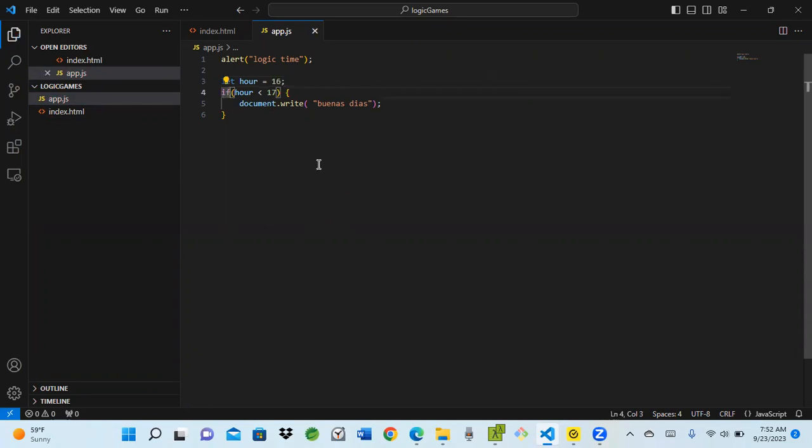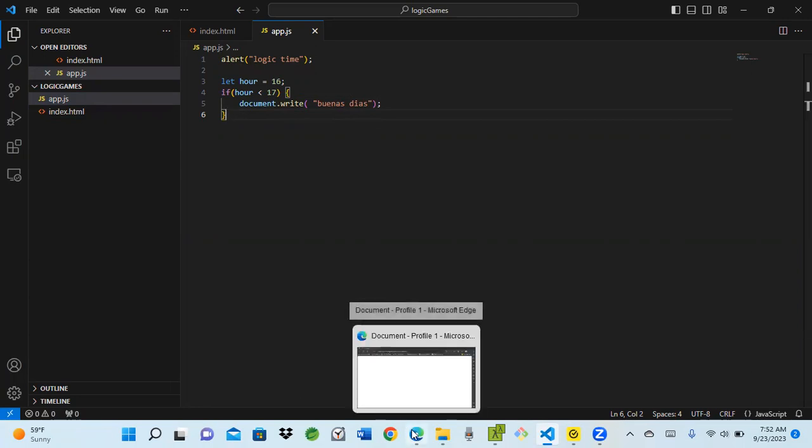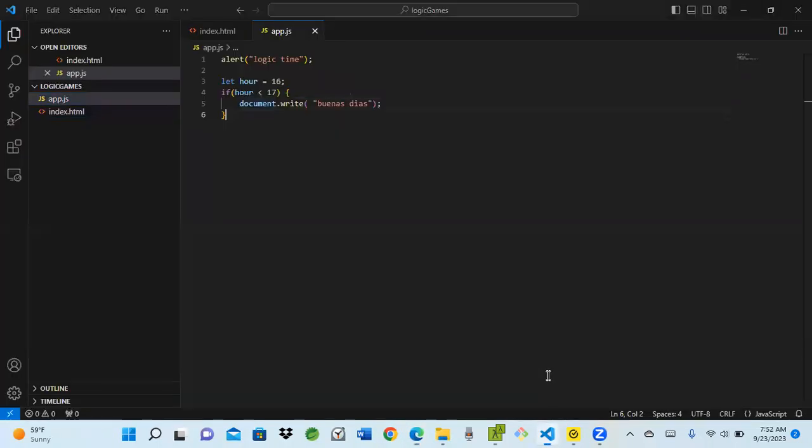Now this should work. Basically, I just created a variable, and if that variable is less than 17, it's going to write the string. Let's see if that works. Logic time, buenos dias. And buenos dias just means good morning. So that's an if statement.